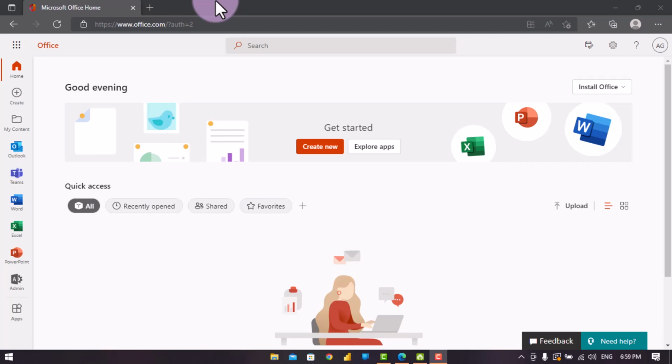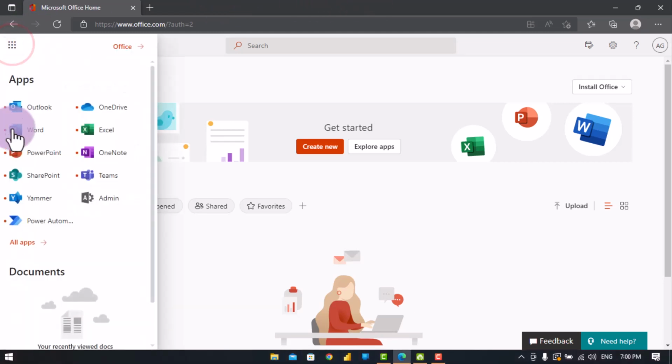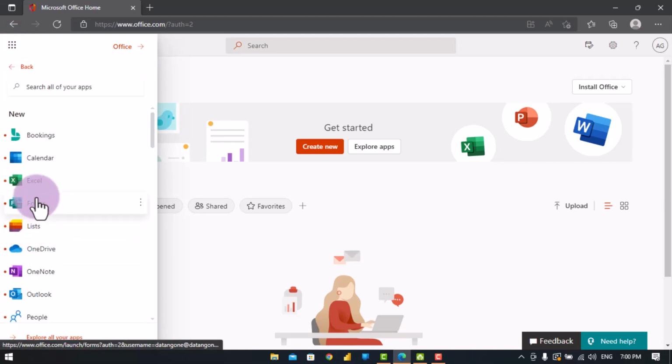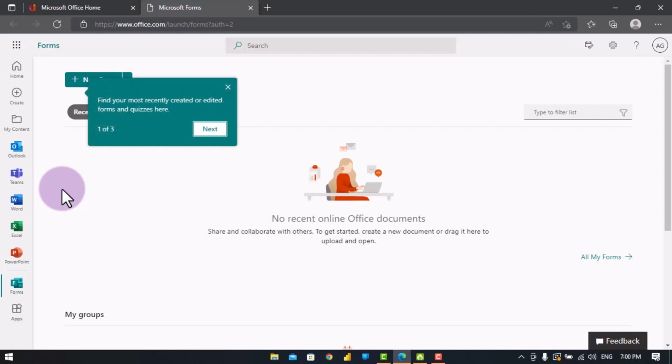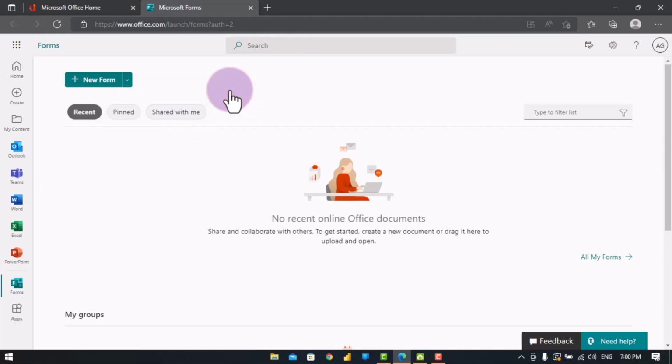Now, for us to do that, firstly, we'll click on our Launch app. The next thing we want to do is click on More and click on Forms. Forms, just as we know, are used to collect responses, and they are stored either in an Excel file or as a form response.